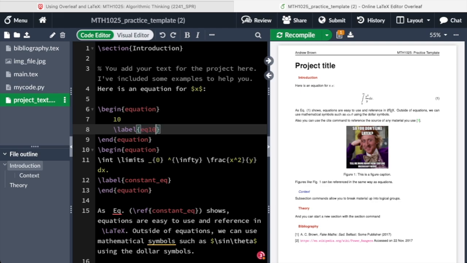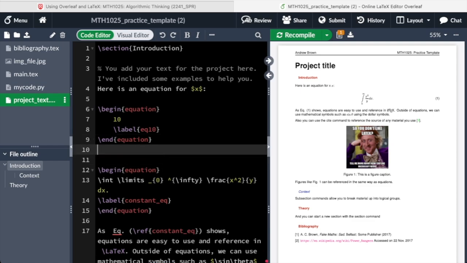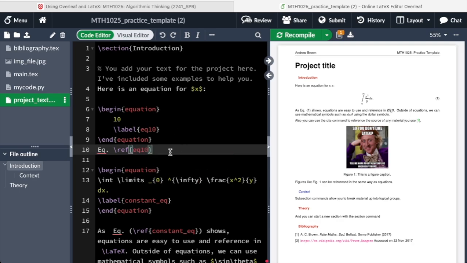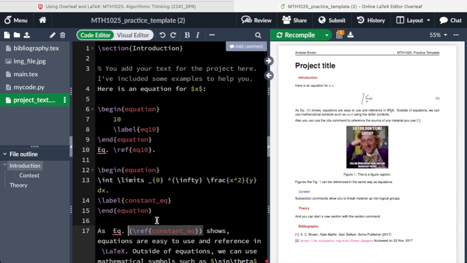So let's just call it the equation for the number 10. It's not really an equation, it's just a number. But now I could reference that. So again, it's \ref, and it gives me some suggestions of what labels I've defined already, so I can put that in there. Now if I recompile this document, if I'd have manually just typed in equation 1 here, well, I'm going to get a new equation 1.